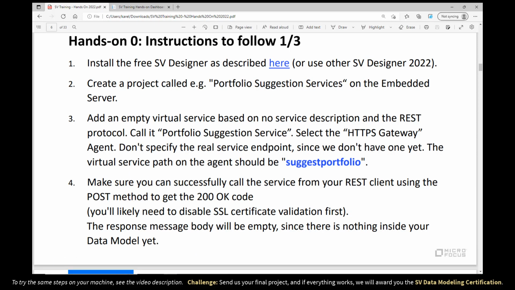Make sure you can successfully call the service from your REST client using the POST method to get the 200 OK status code. You'll likely need to disable SSL certificate validation first. The response message body will be empty since there is nothing inside your data model yet. Let me comment on this step. So firstly, you'll have to download and install some REST client. Different people have their favorite REST client. If you don't have one, just search for REST API client on the internet, download and install one.